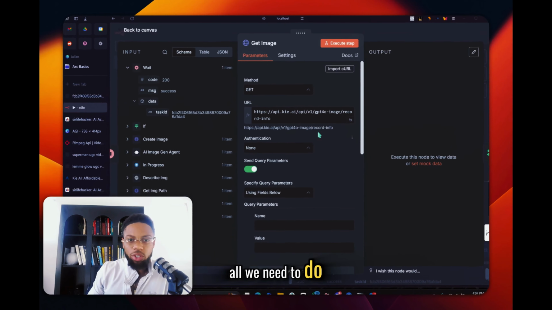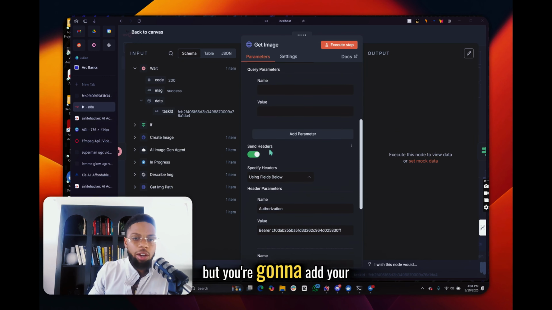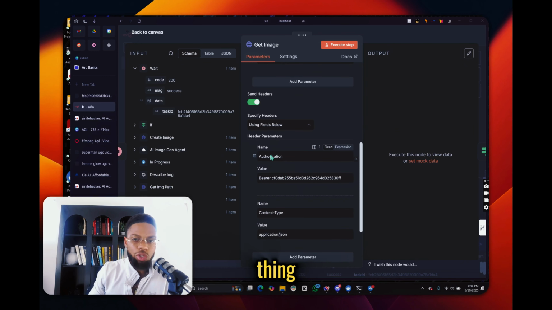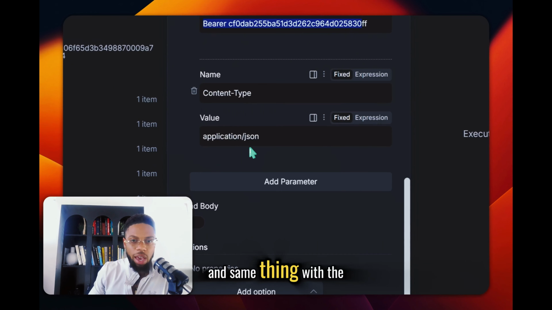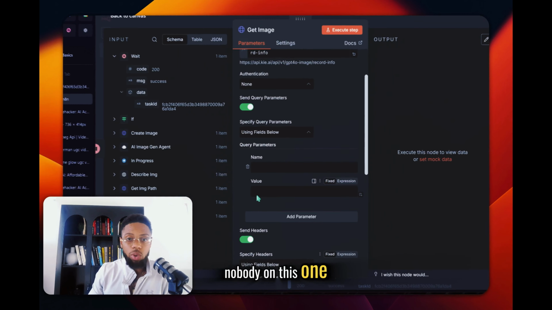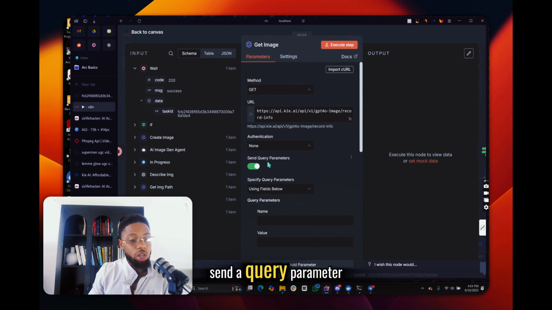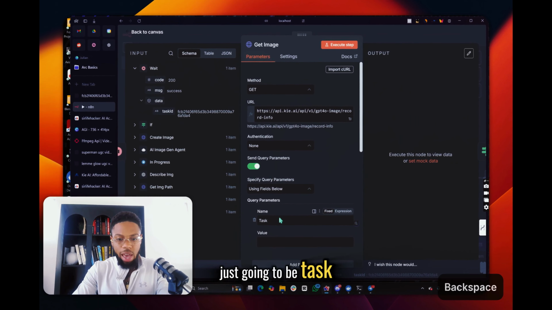All we need to do is authentication, same as last time. You're going to do none there, but you're going to add your header and do the same thing, authorization with the bearer and then your API key. And same thing with the content type, application JSON. No body on this one. All we're going to do is send a query parameter, and that query parameter is just going to be task ID.